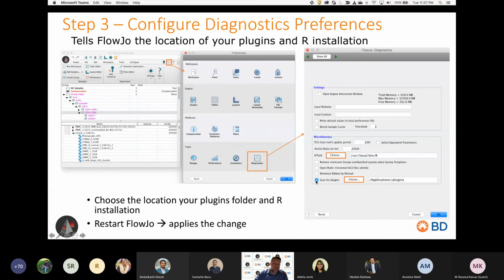FlowJo will automatically scan for plugins, look for your plugins folder in its default location, but you can move that somewhere else. And in that case, if you move the plugins folder to a different location, then you do need to specify where we find the plugins on your operating system. So I always just go ahead and set up both of these by choosing and navigating to the proper location. And again, a restart of FlowJo, when you make changes in preferences, will apply that change and save it to your preferences.